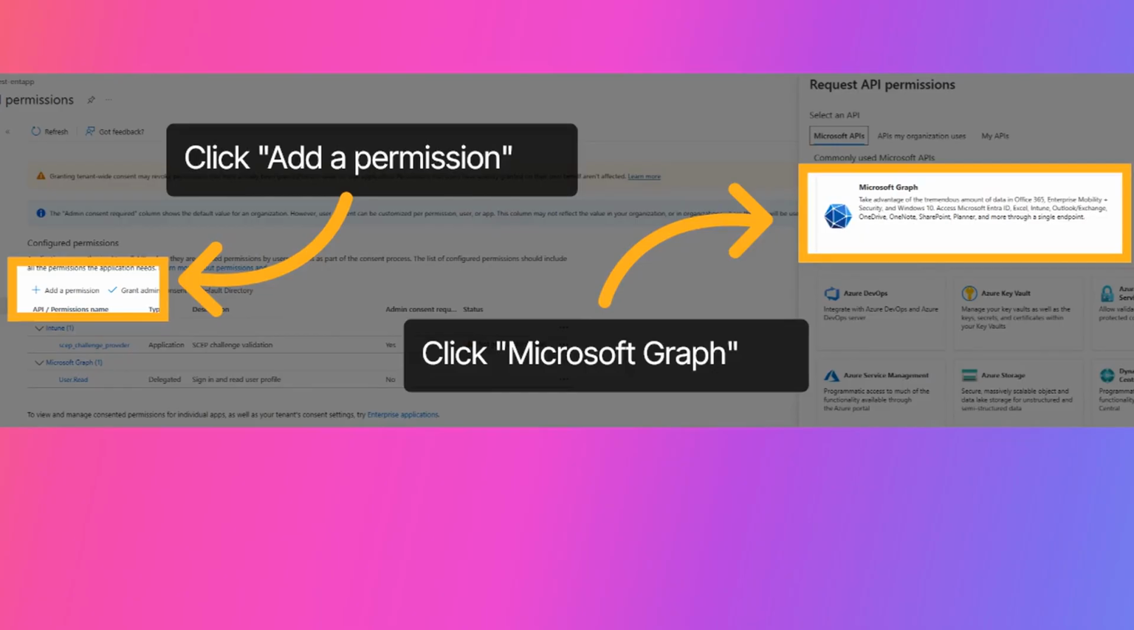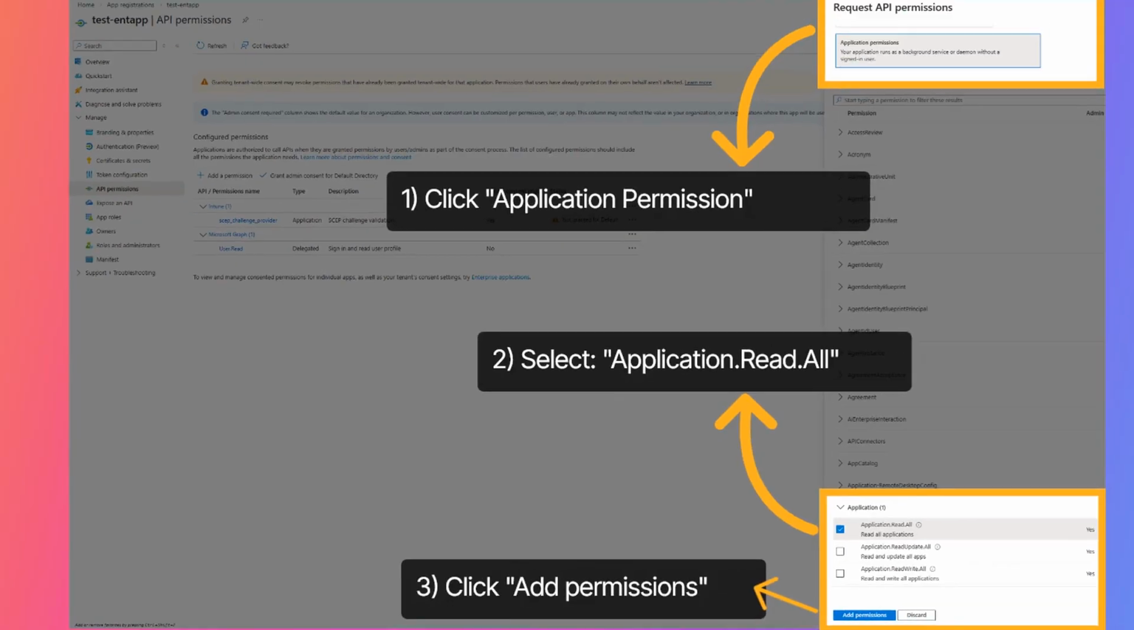Click on Add a Permission followed by Microsoft Graph as shown here. Then select Application Permission. This will provide a list of permissions that can be granted. Expand the application drawer and subsequently select Application Read All.